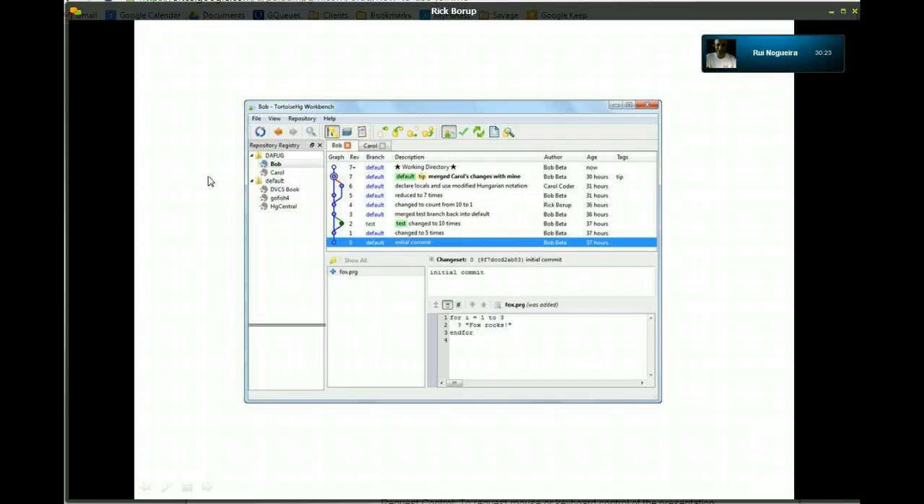Over here on the left is this thing called the repository registry. And what it is, not to be confused with the Windows registry, it's just a way that the Tortoise HG shell allows you to add repositories that you're interested in tracking. Whichever one you have selected here, in this case I've selected one called Bob, that determines what you're going to see over here. This is called the revision history. It's the equivalent of the log command that we talked about earlier.